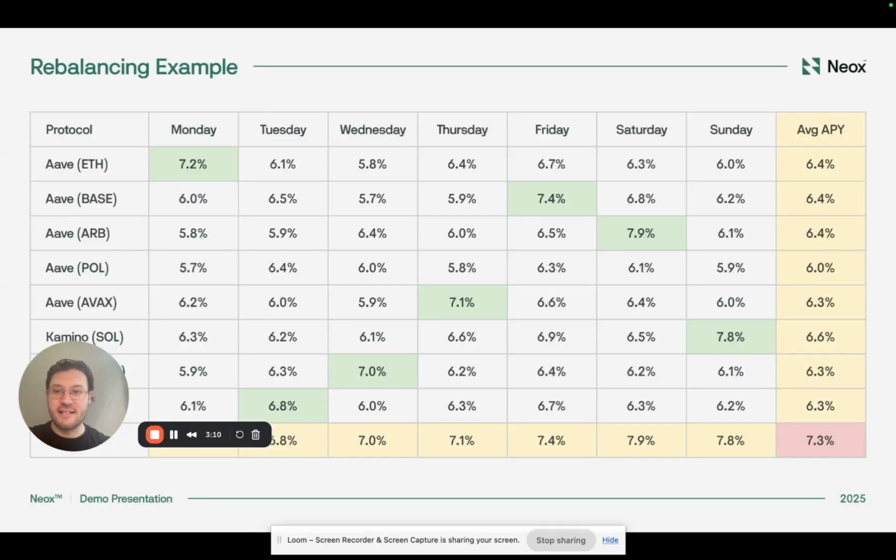Now, if we look at a rebalancing example, this is a great example that we made. It's super simple to understand. We've got Aave, which is on all the EVM chains that we will obviously have integrated. And then we've got Solana, Aptos, and Sui. And so here on Monday, ETH on Aave is generating the highest yields. For example, on Thursday, it's AVAX. On Sunday, it is Solana. But each day, no matter where it is, the system routes the capital to the highest yielding pools.